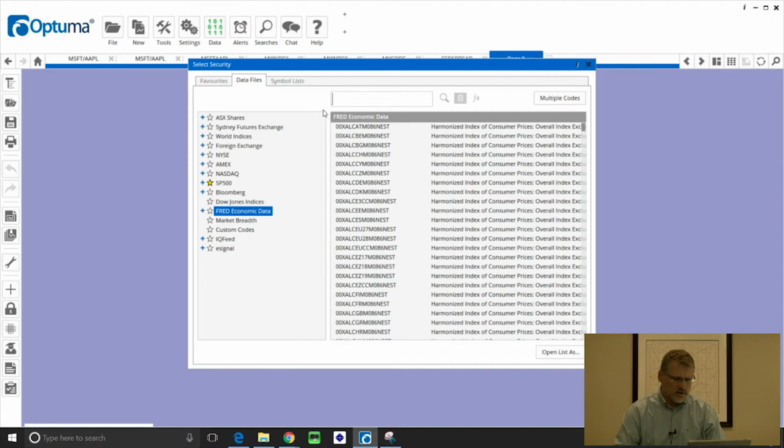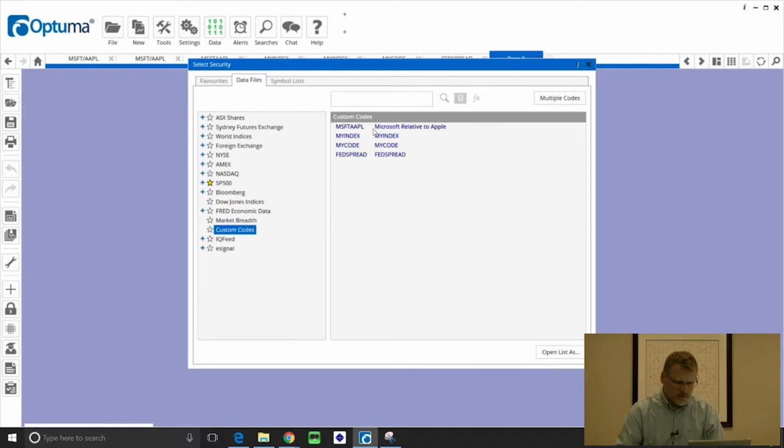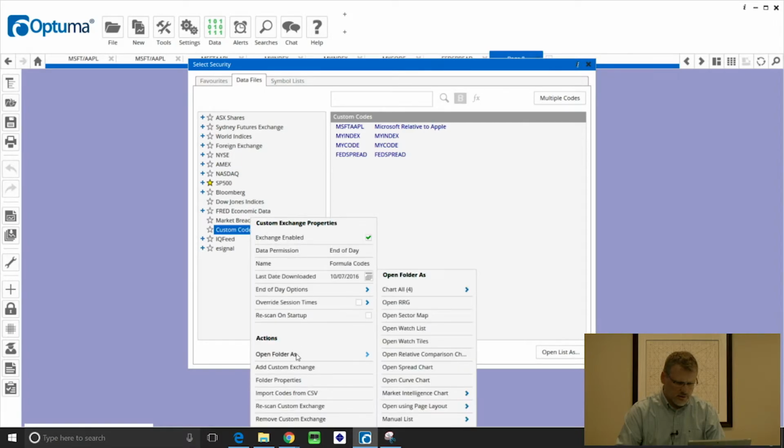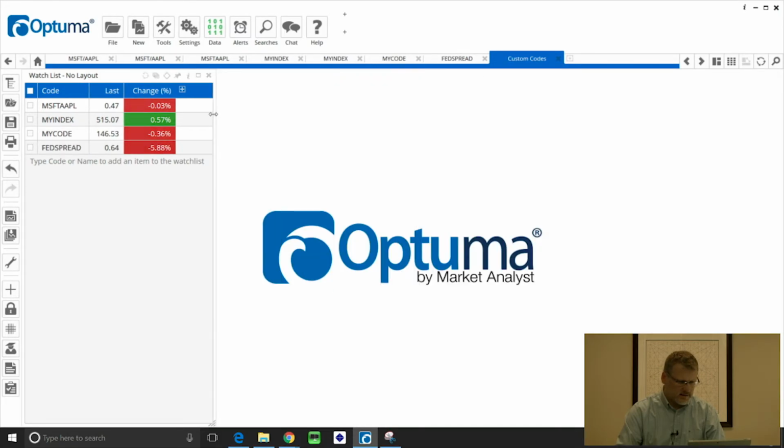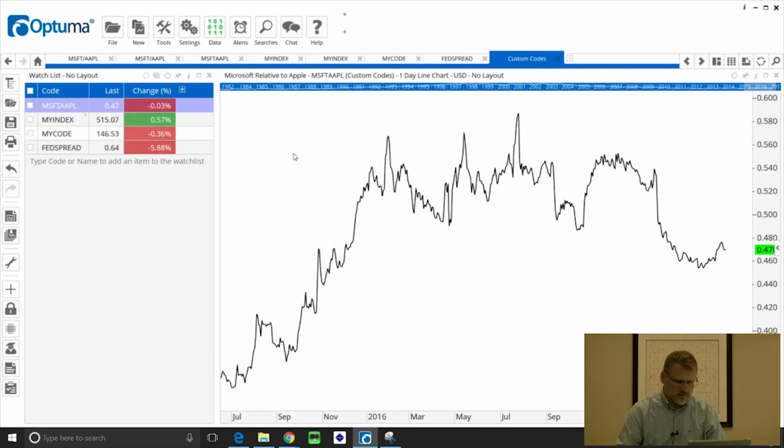So I'm going to double click to bring up the security selection window, and under custom codes, those are the ones that we just created, and I can right click on custom codes, open folder as watch list, and now they've all been added, and we can create charts, put on tools and indicators and chart headers and anything like that, and all the data will be there.